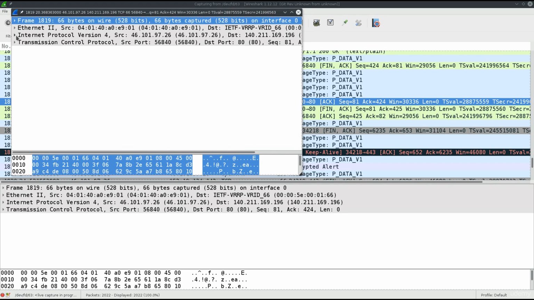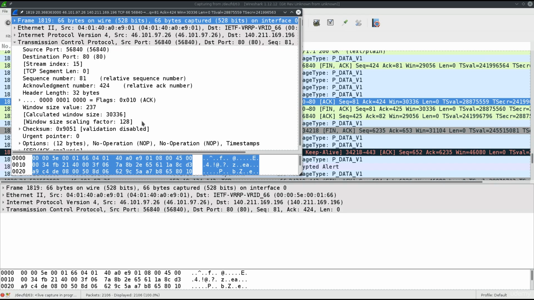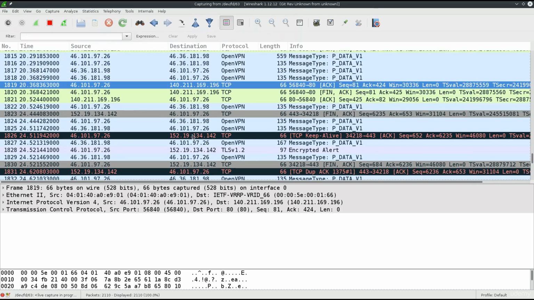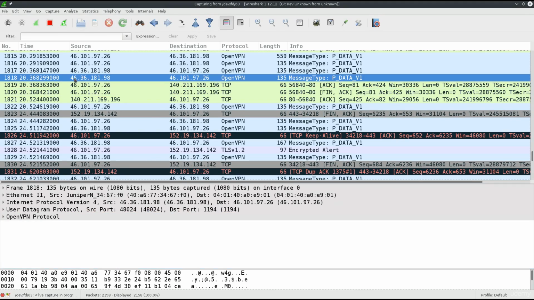So you can see some transmission control protocol. This is not really important for us now because the data is covered by SSL. But that doesn't matter. What I want to show you are two things here. So you have my IP address, which is 46.36.181.98. So you can see this, right? And then you can see that it's making a request towards 46.101.97.26. That is the IP address of the VPN.